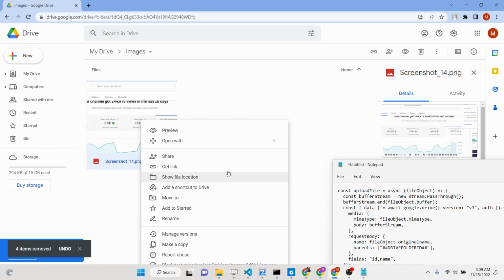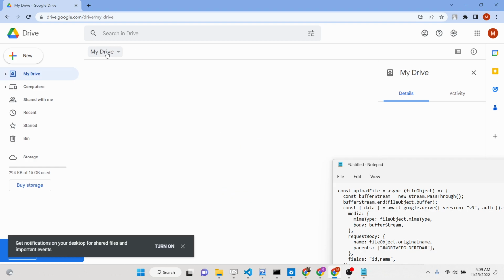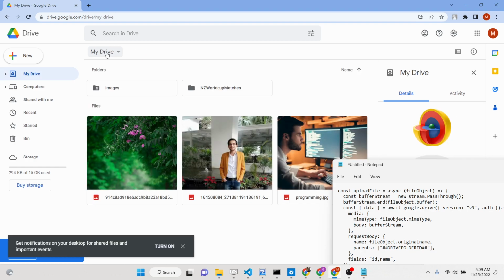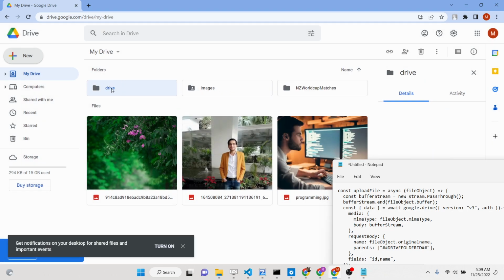Let me just remove this file here. So now just go to your Google Drive, wherever you want to upload the files to. Just create a new folder here, guys. Let me name this Drive. Click on create. Your folder is created now.